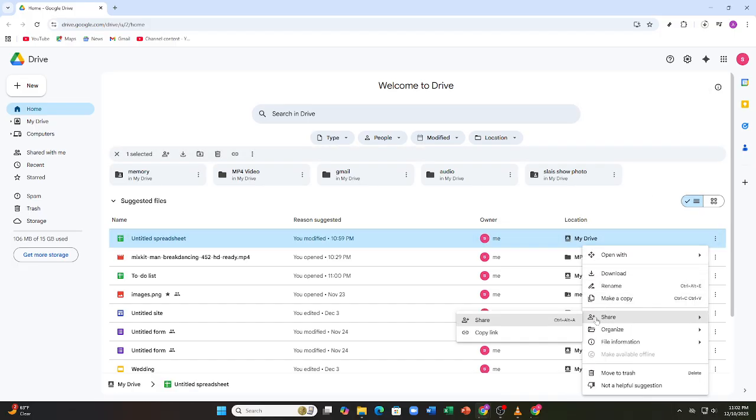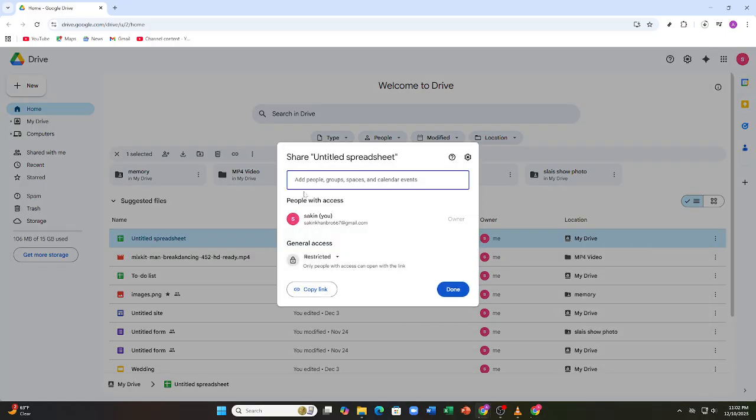A sharing window will appear on your screen. At the top of this window, type the email address of the person you want to share the Excel file with. You can add one email or multiple emails at the same time. After adding the email, choose the permission level. Viewer means they can only view the file. Commenter allows them to leave comments. Editor gives them full access to edit the Excel file.